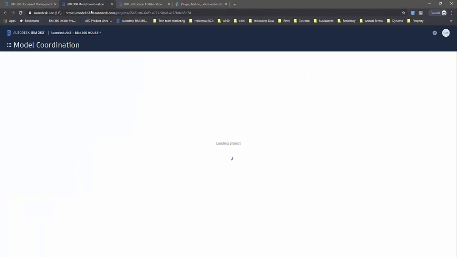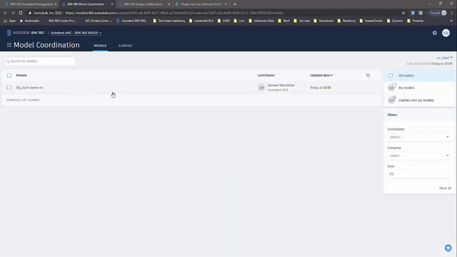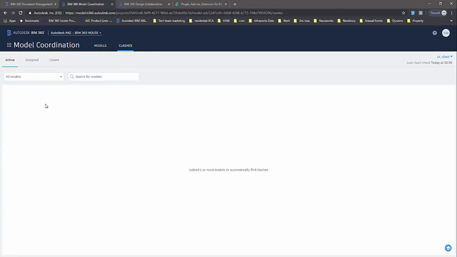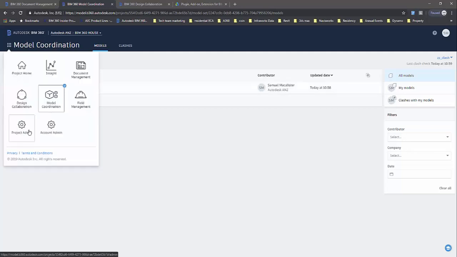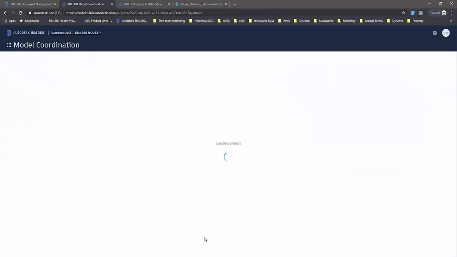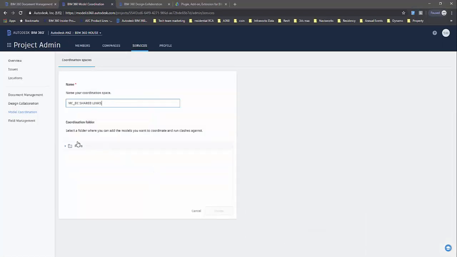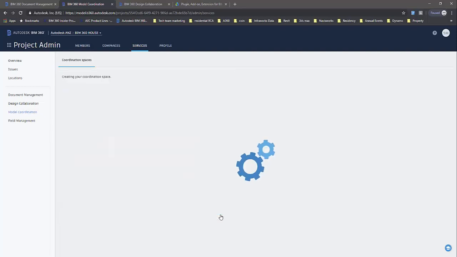And this is going to load up our Model Coordination environment. And what we need to do here is set this up to run some clashes. So at the moment, I've only got one set up here. Let me go to my project admin and set something up. This still could be processing in the background. So I'm just creating this here. Put it in the clash folder and go create.